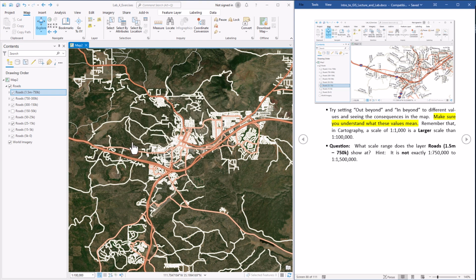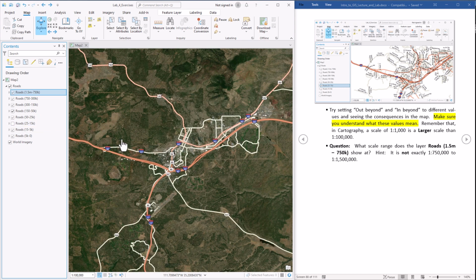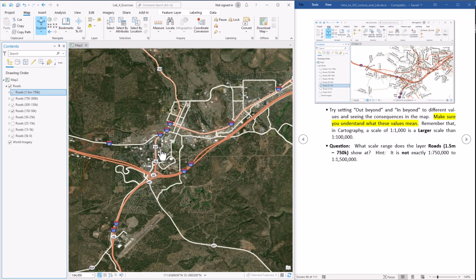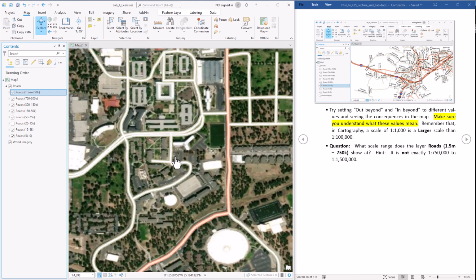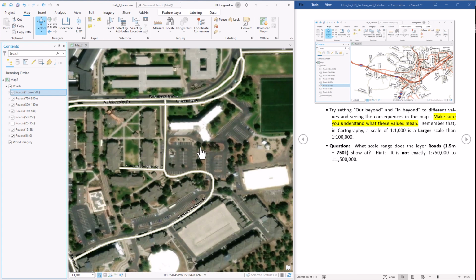All right, so just feel free to play with these and notice that as you zoom to different scales, the different layers do become visible. You get a lot more detail when you start zooming in, because those layers are designed to show more detail when you're zoomed in. And that's really the point of scale dependency. It's designed for this kind of situation where you want to be looking at the same data at different scales and just get different details at each scale.